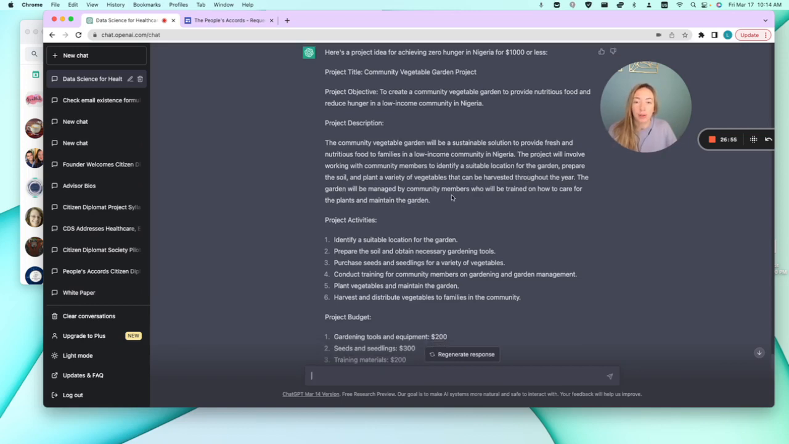Now, this also requires the people proposing such a project to have relevant expertise in, for example, caring for vegetables, how to care for plants, how to harvest, when to harvest, what to do for the soil. So each of these ideas has a certain kind of professional expertise that's needed in the background.